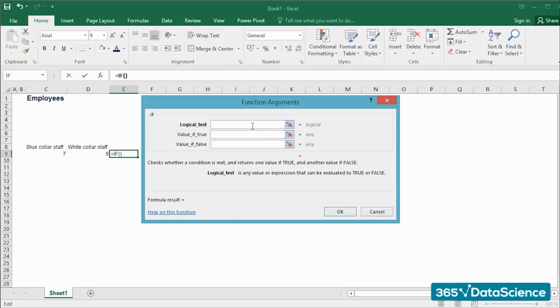In our example, the if function has 3 arguments. The first one is the logical test, which is the condition that we want to verify. The second one is the value that will be displayed if the result of the logical test is positive. That is, if the criterion is satisfied. And the third argument of the if function is the value that will be displayed if the result of the logical test is negative. Let's provide an example.